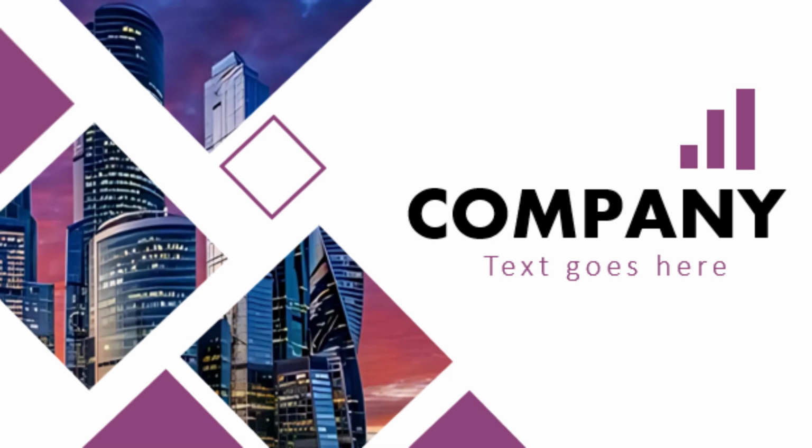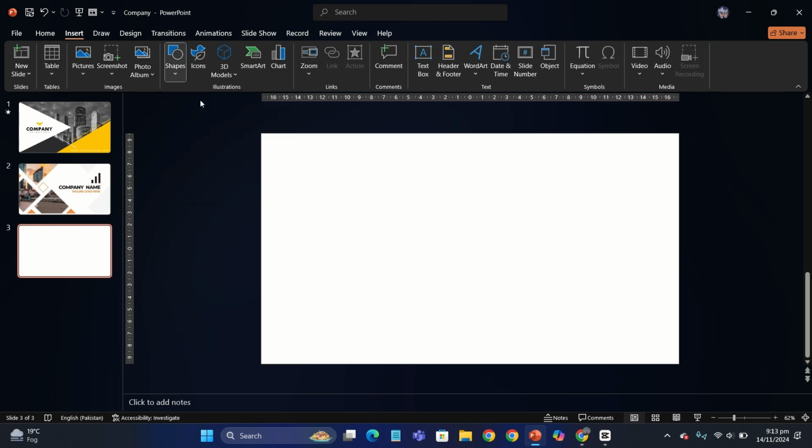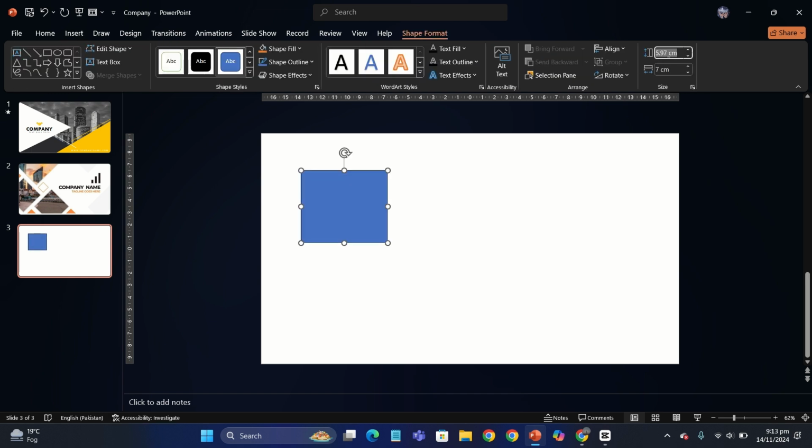So let's begin. So the first thing you're gonna do is open a blank slide with no contents on it, go to Insert tab and Shapes and insert rectangle. And you're going to change its size and be sure to use the same size.